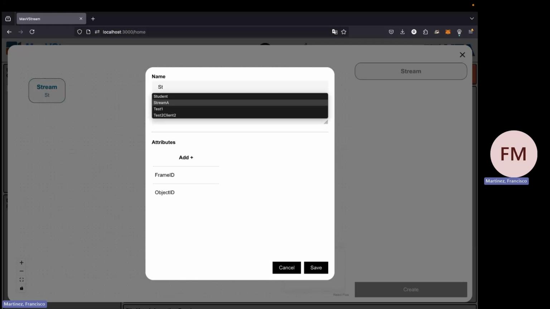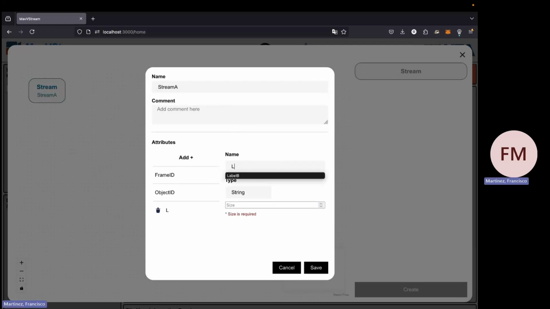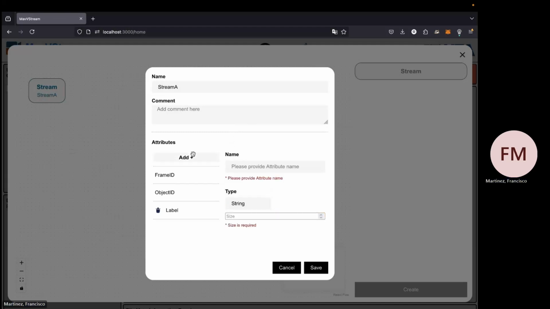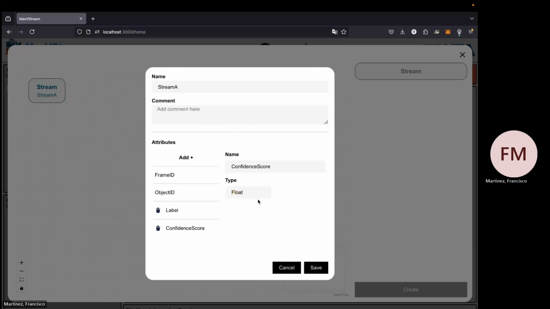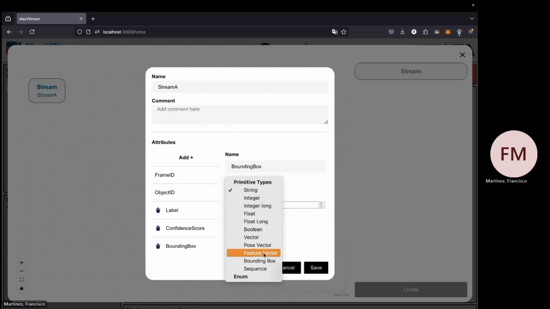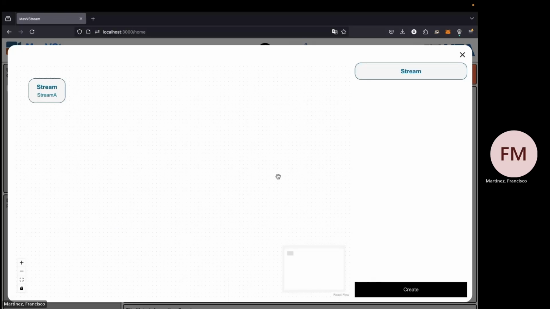For the stream, we will give it the name Stream A. We will give it 3 attributes: label of type string. We will also give it a confidence score, as well as a bounding box attribute. Once we have done that, we can now save. After saving, we can now create our stream.